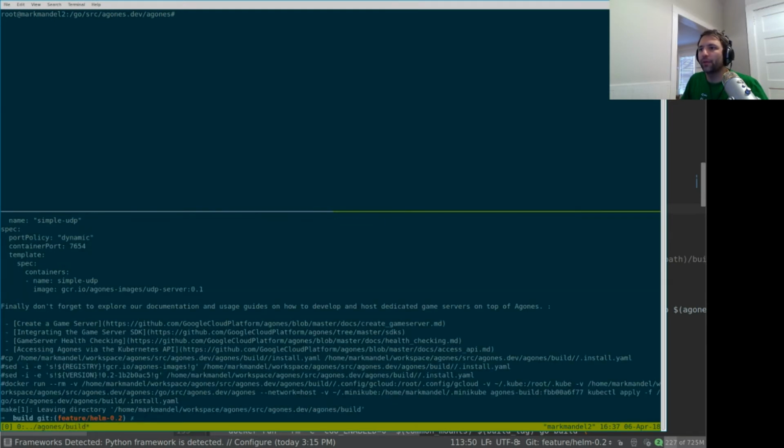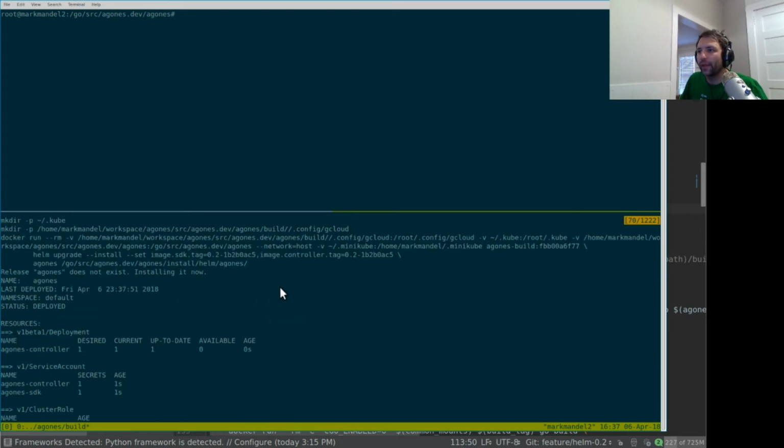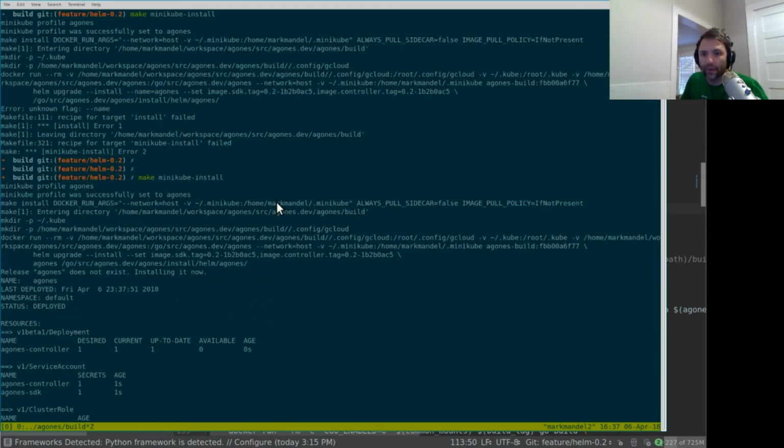All right, so let's try this again. Make Minikube install. Ooh, stuff happened. All right, cool. Let's scroll up, and actually I'll zoom that bigger so we can see what's going on.